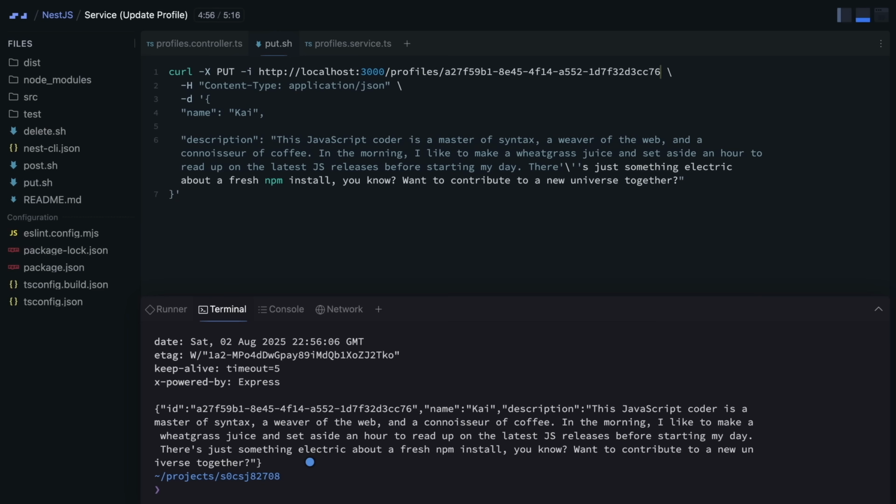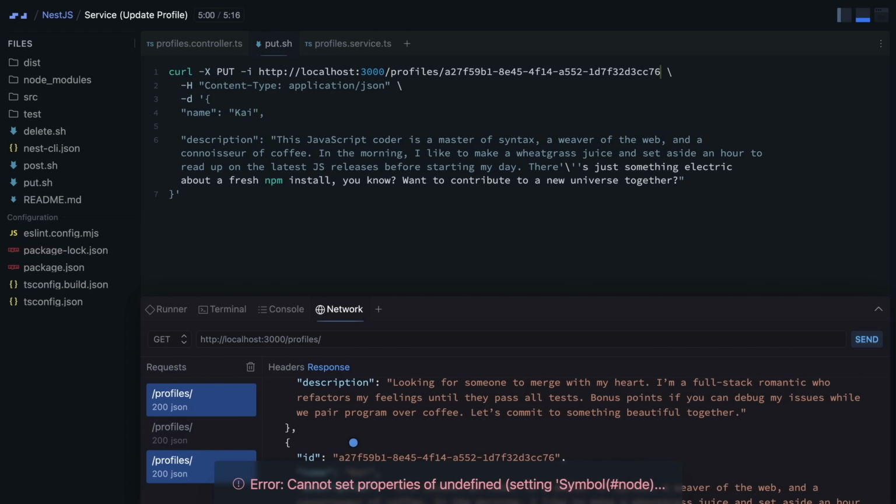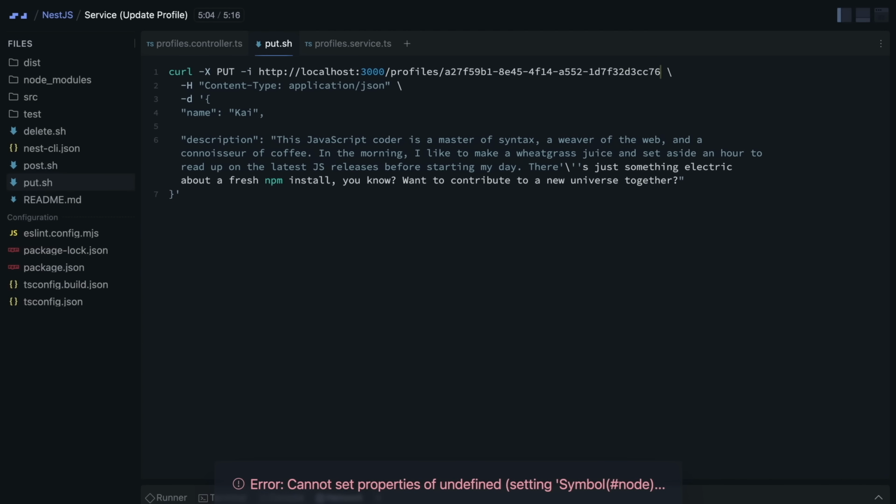And now let's go ahead and just double check. Let's go to the network tab. We're going to make another request and we can see that Jasper was replaced with Kai. Success. That's all there is to it. Now we are almost done with our main service methods. We have one more method to create, and that's our method to handle removing a profile. We'll go ahead and tackle that in the next lesson. I'll see you there.